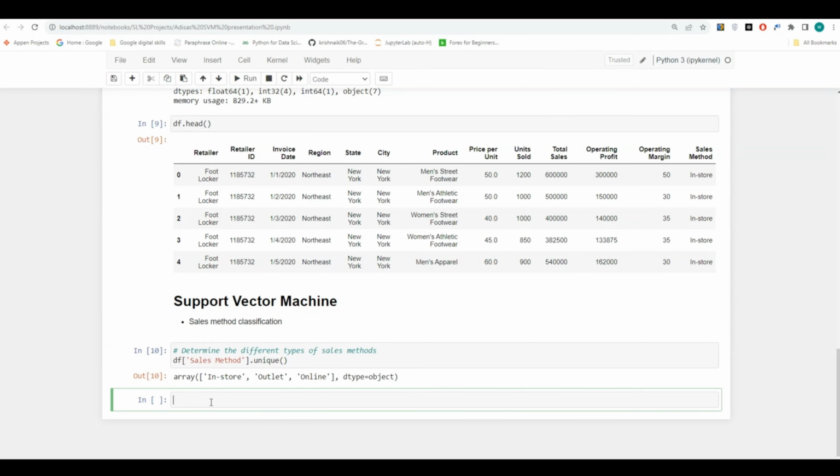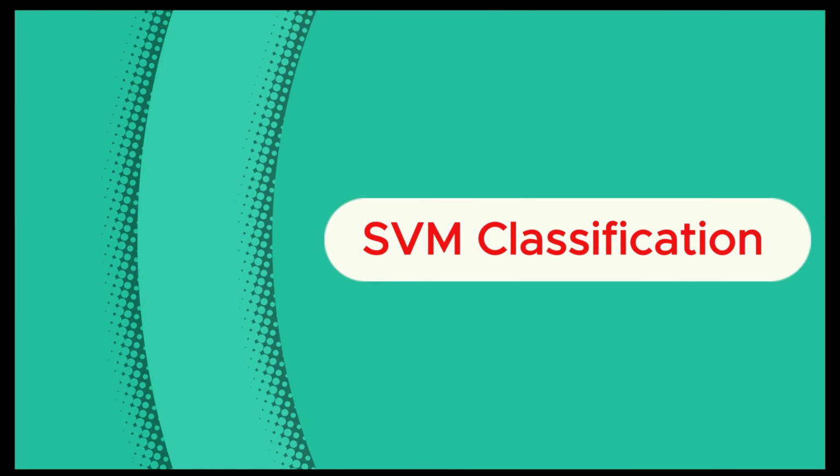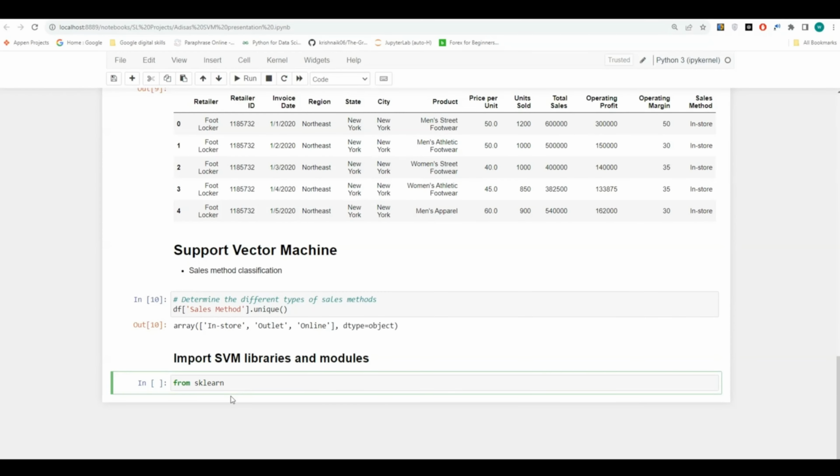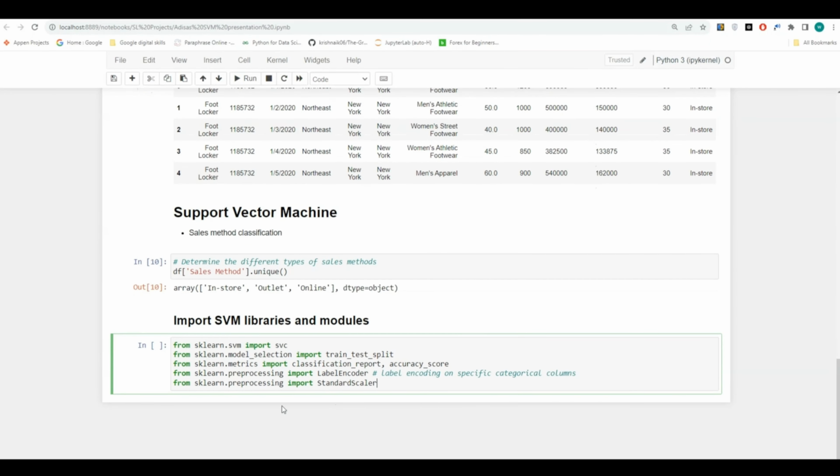Now that we have determined the different types of sales methods, we are going to go on and import the support vector machine libraries and models that we will be using in this analysis. So we are going to import the classification modules. We are also going to import the train test split module. So generally, these are the modules that we will be using for this analysis. So we have the train test split, for splitting our data into the testing set as well as the training set.